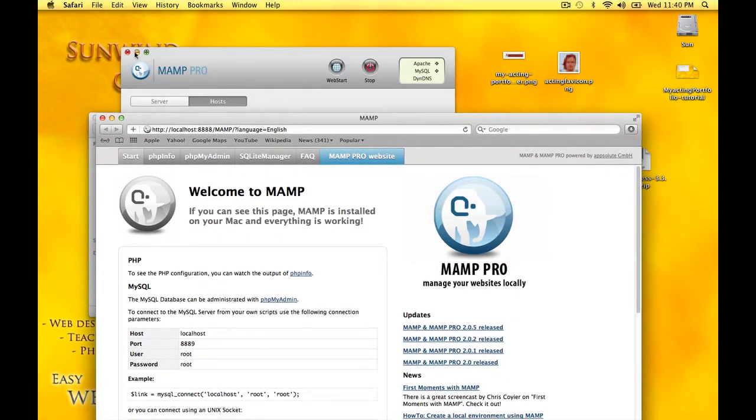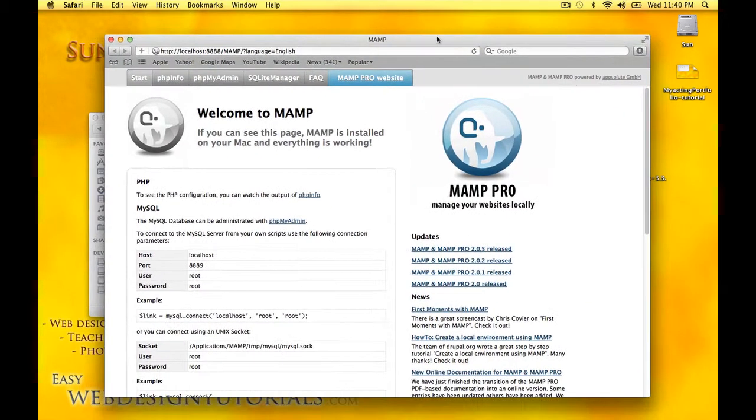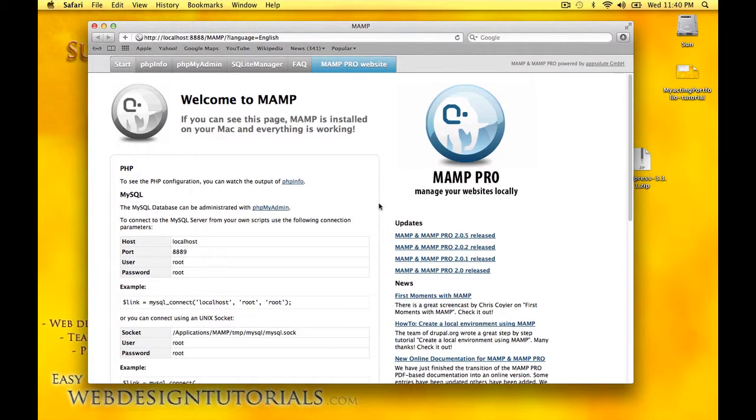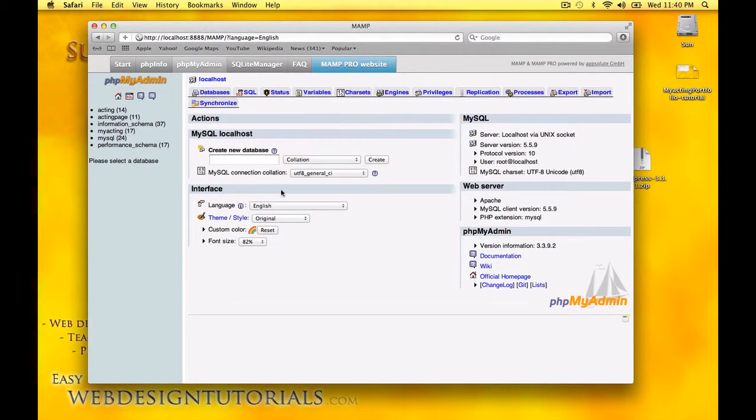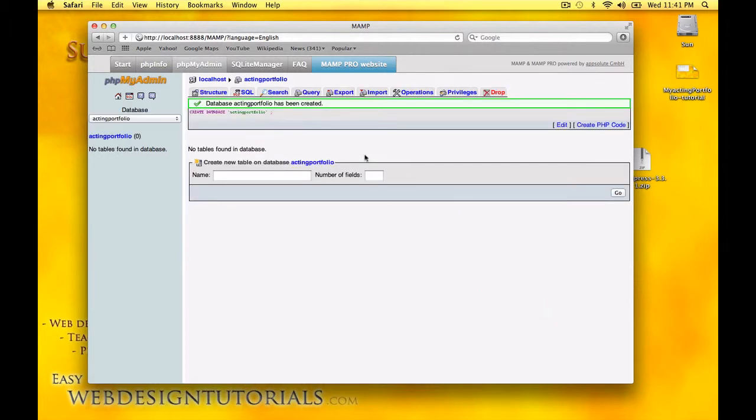In your default browser, mine is for the moment Safari, but I usually use Chrome. And the information you need to know right here is in the phpMyAdmin, you need to make a database. So we'll start with that. And this is for acting portfolio site. So acting portfolio. So I created that database. So we'll go back and Start.